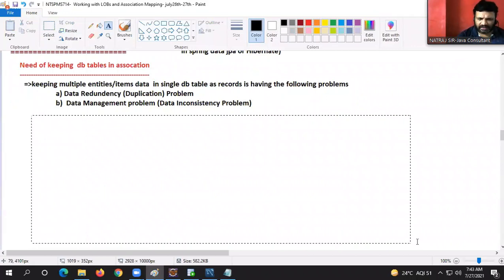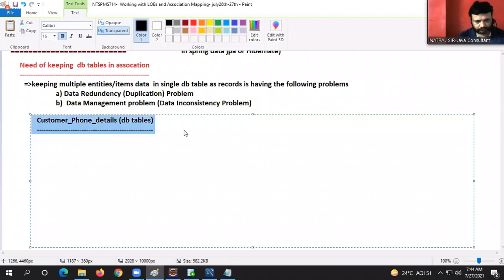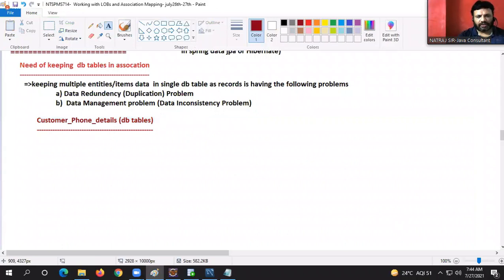Okay, now let's take a small example, guys. Airtel customer underscore phone underscore details. Nowadays, each customer has multiple phone numbers or not? Each customer has multiple phone numbers. What do you say, guys? Right.